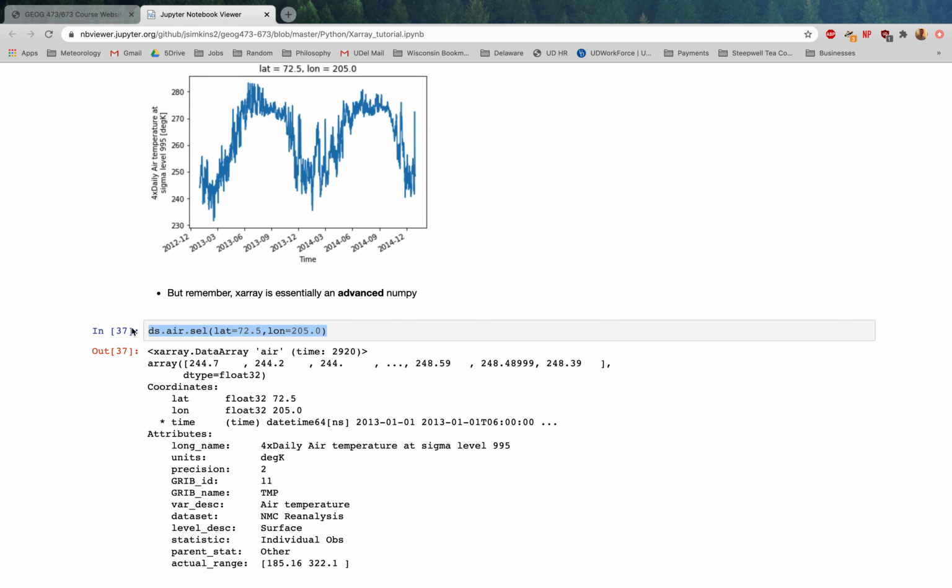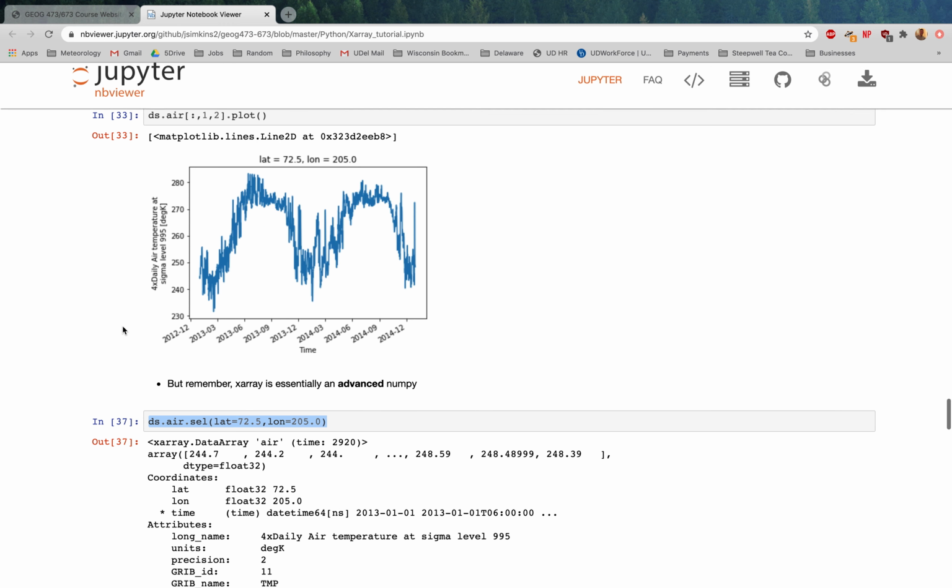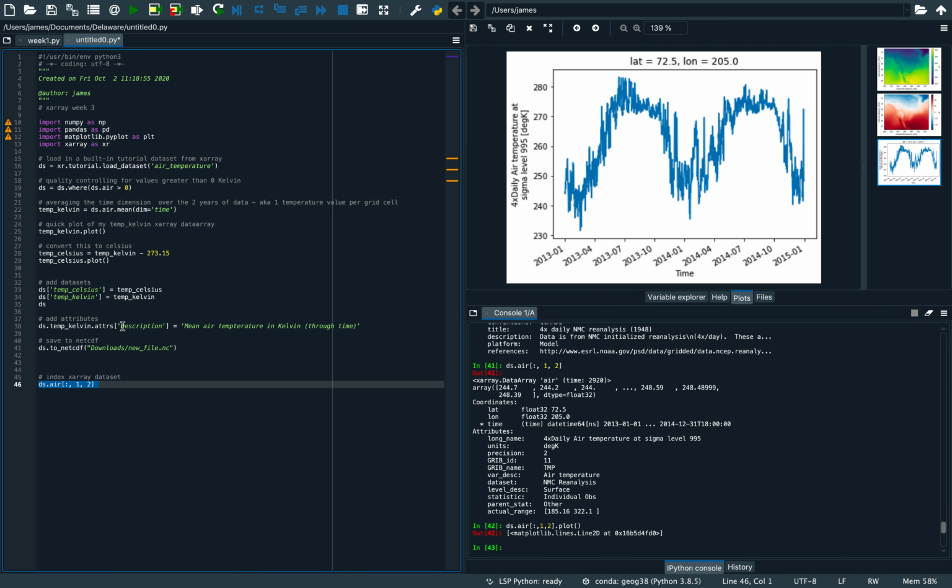The other way that I can do that, so that is really the NumPy way. Just like we did last week in the NumPy tutorial, where we were using brackets and paying attention to the dimensions or the coordinates in which they were stored. That's the NumPy way. We can also use the Xarray way, and this is a little bit more intuitive, easier way.